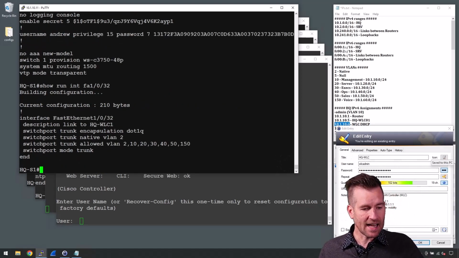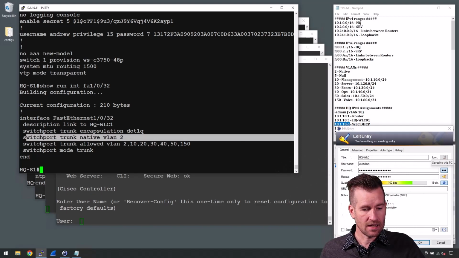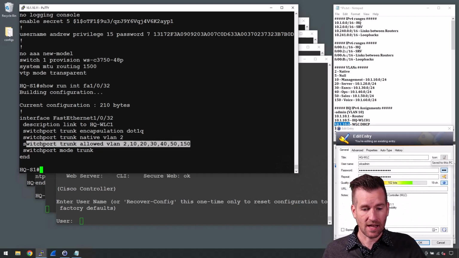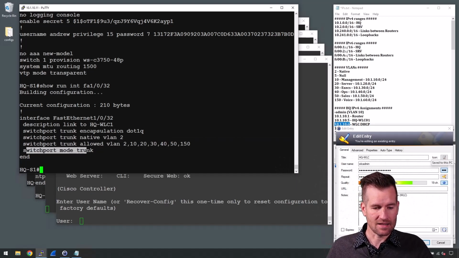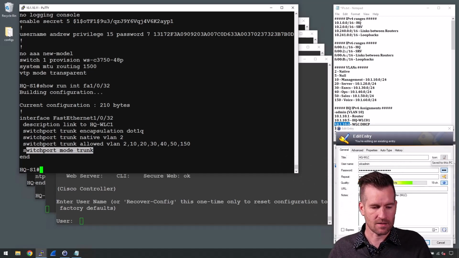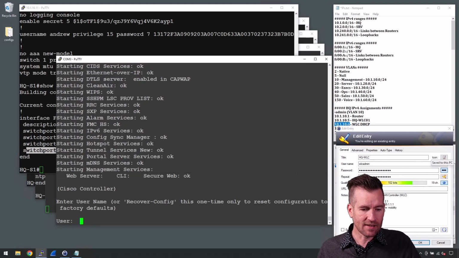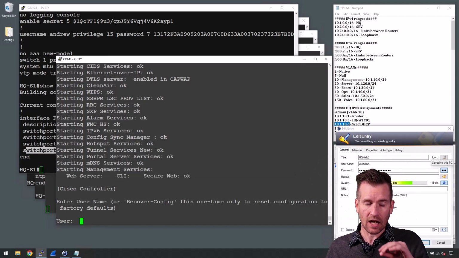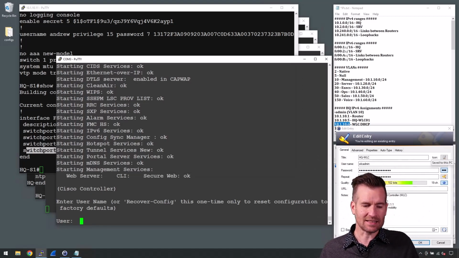So you can see that I have this set up as a trunk line. Its native VLAN is VLAN 2, and the trunks that are allowed, I've got them all allowed, and switchport mode trunk. So I've got this all set up now for this to be a trunk line, and that's what's plugged into port number 1 of my interface. So with that said, I've got the initial configuration all set up now. Now let's see if it works.